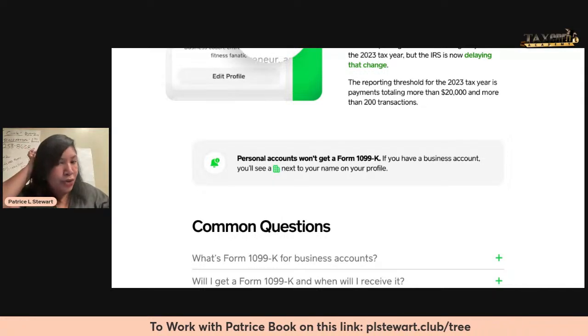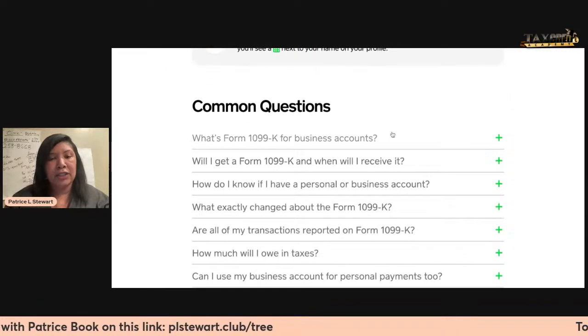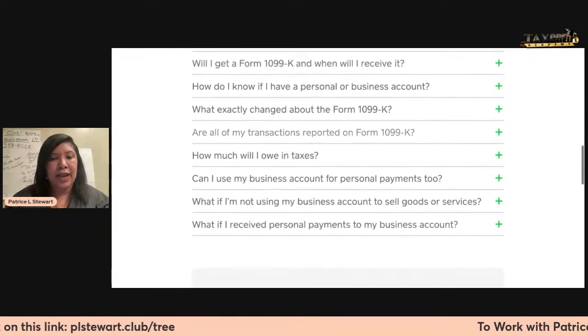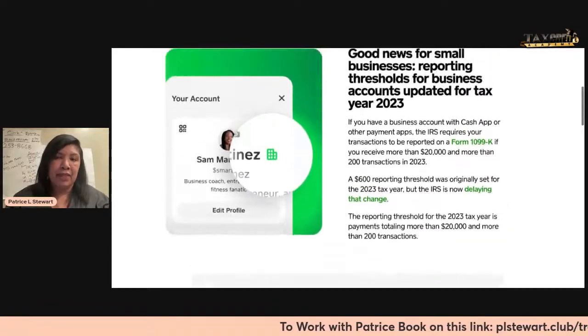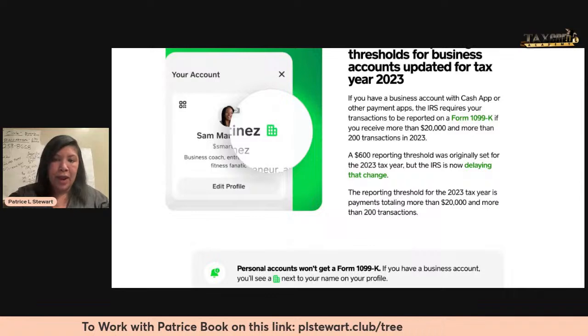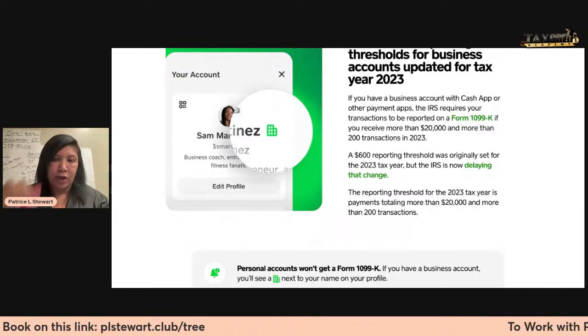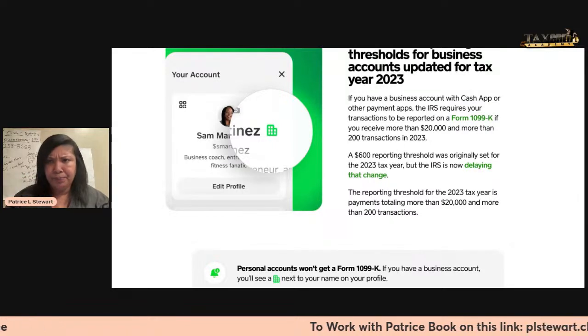And that way, you have a business account. If you're doing personal transactions on Cash App, you're not going to get a 1099. But if you have a business account on Cash App, then they're going to report to the IRS any income totaling $20,000 or more and 200 transactions. Okay, so I didn't see anything about by state on here.